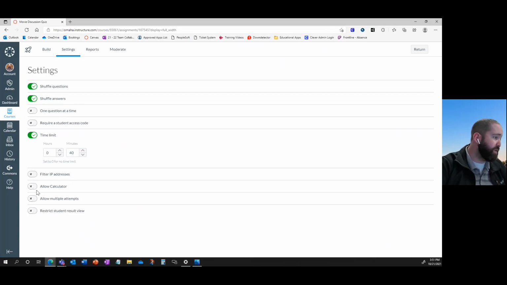You can choose to allow a calculator, and recall, the settings that I showed before were just for an individual question. This is settings for every question. So this will change every single question to have these settings. You can allow a calculator for the whole quiz. You can allow multiple attempts. So you can decide what score it keeps. I'm going to have it keep the highest score.